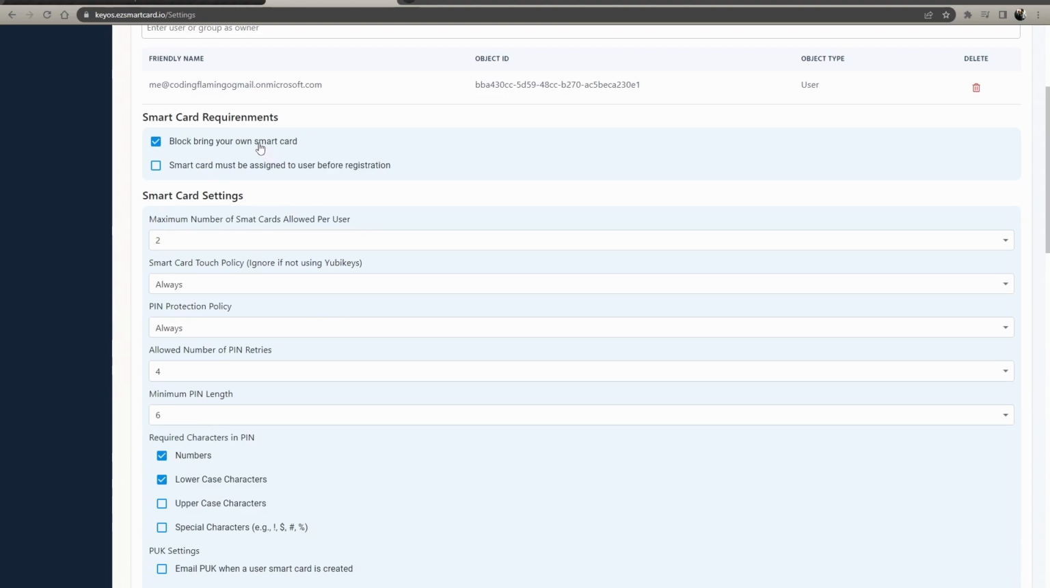So basically this is what security requirements you require for smart cards. Some people are okay with people going and buying their own YubiKeys at Best Buy and using that for the corporate, and there's organizations that prefer that all the YubiKeys used are registered on our platform before a user can use them. And there's even some people that prefer that the smart card has to be assigned to the user before they can register their own certificates or FIDO2 keys.